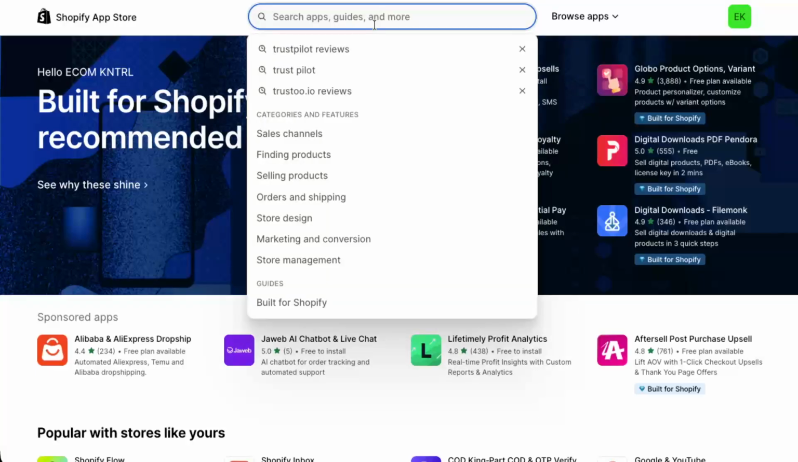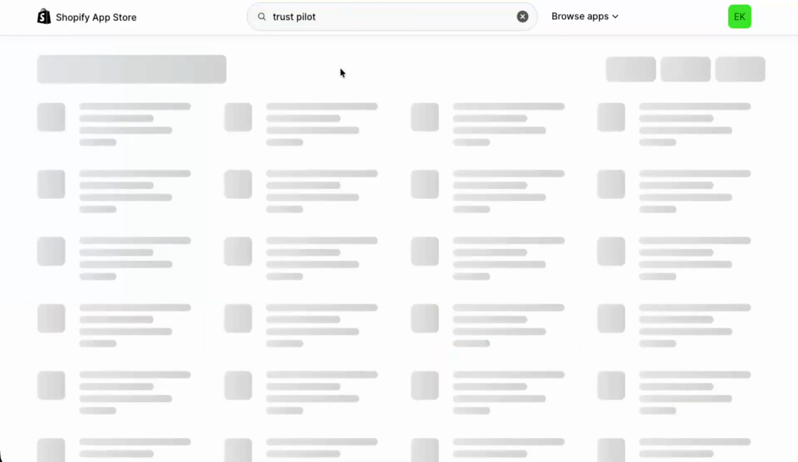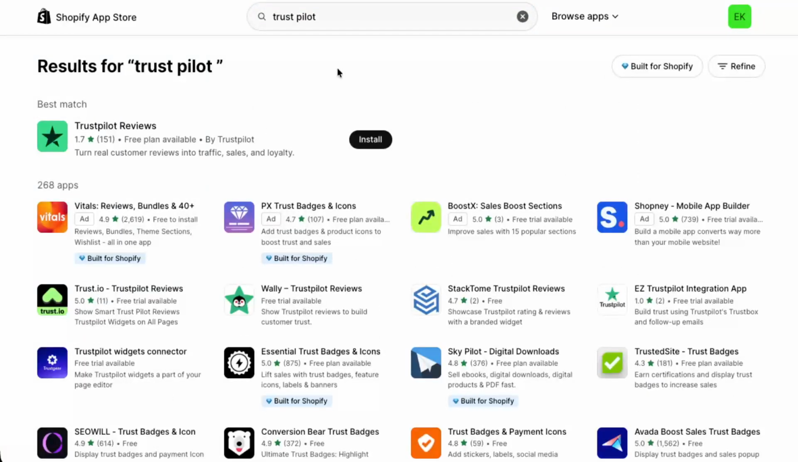Next, find and click on the link or button that says Discover More in the Shopify App Store. This will open the Shopify App Store, either in a new tab or in the same window, depending on your browser settings. Once you're in the App Store, go to the search bar at the top and type the word Trustpilot. Press Enter to search.